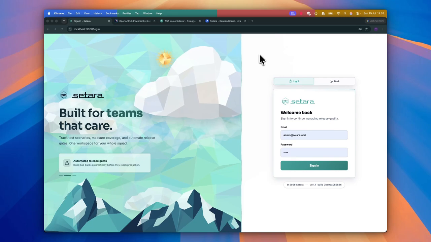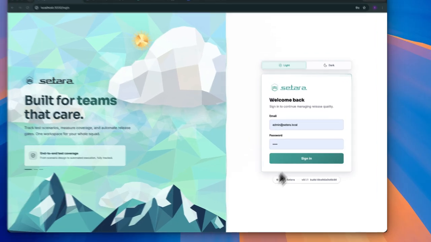Hi, Yunas here. So I've been thinking, how can we utilize AI to help QA? And recently I've built an application called Setara. This is a test case management system, and I've been experimenting with how to implement AI in a test case management system application.